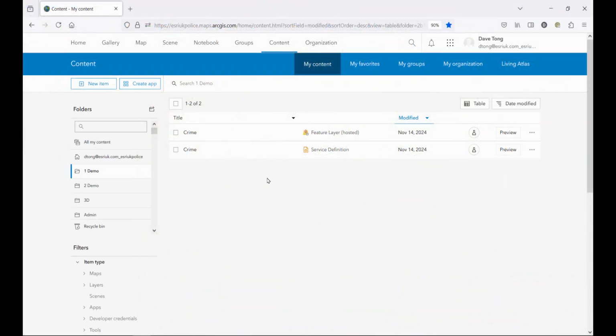So as you can see here, we've got the crime data. It's created a surface definition and a feature layer, and the feature layer is what we'd use to create our map.